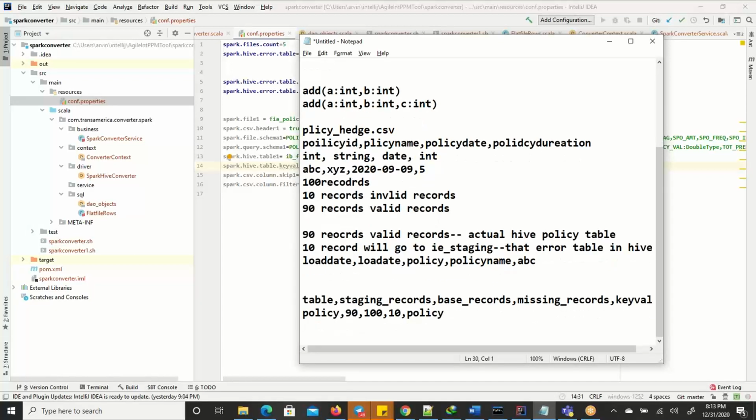Suppose in the same table, insurance data is going to be added. Okay, and its total number, how many records? Like 70 total records, 60 valid and 10 invalid records, and its key value name is insurance. Like this, I will store it. Okay, this key value comes here in the error table, not here.